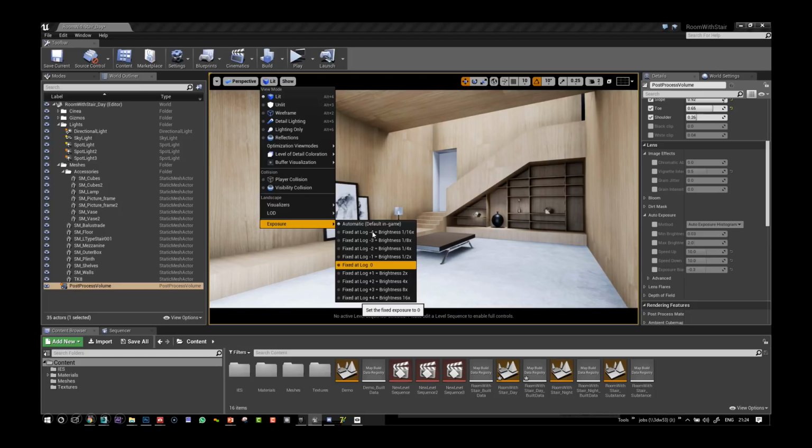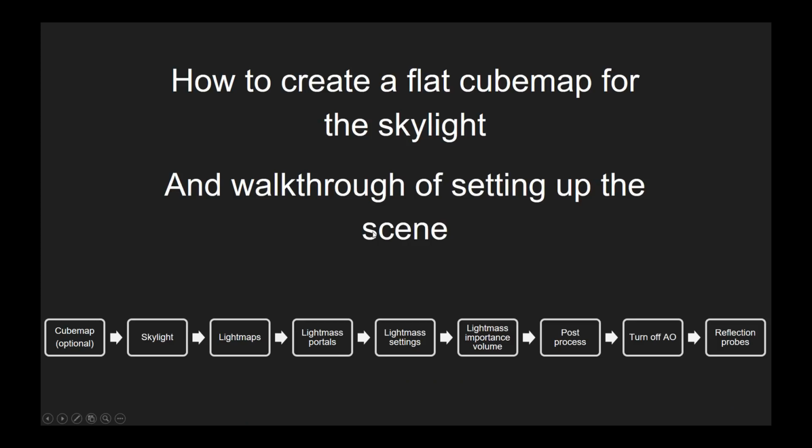So this is the slide I put together. Let's have this little walkthrough of how I set up that scene altogether, and I'll show you from the start how to create a really, really simple, easy cube map.